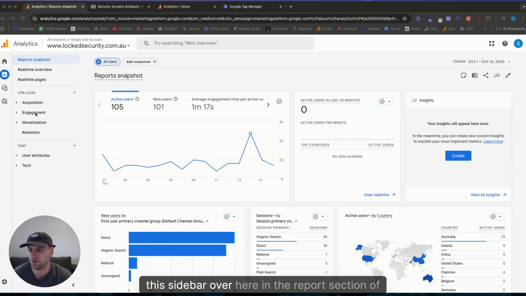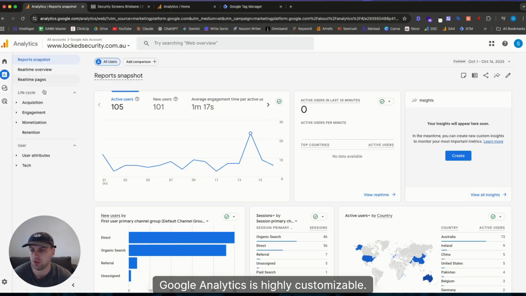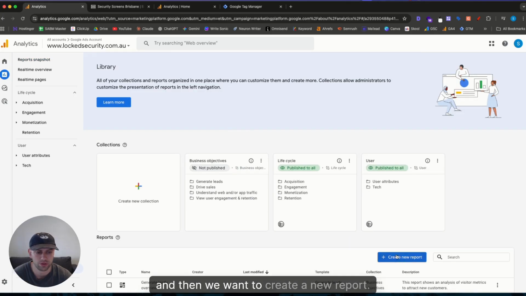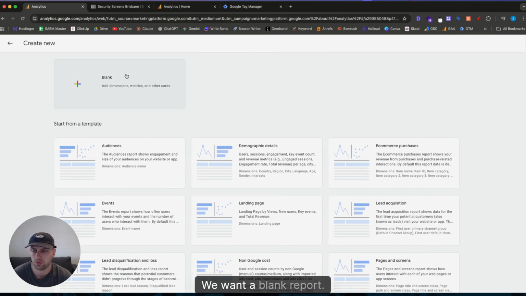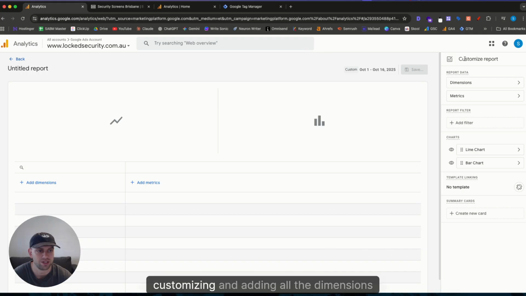Now, this sidebar over here in the report section of Google Analytics is highly customizable, and this is where we'll be adding our two new reports that we're creating today. So first, what we want to do is click on Library, and then we want to create a new report, create Detail Report. We want a blank report. And now we can start customizing and adding all the dimensions and metrics that we want.